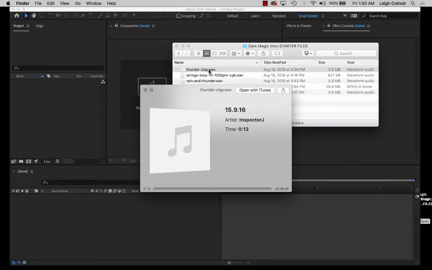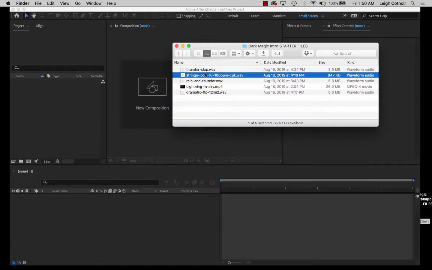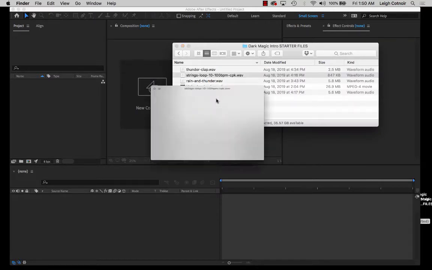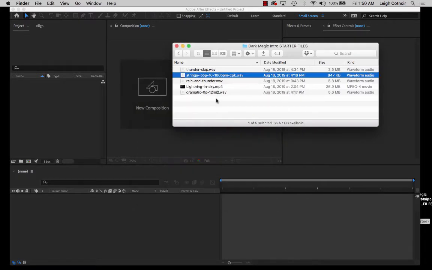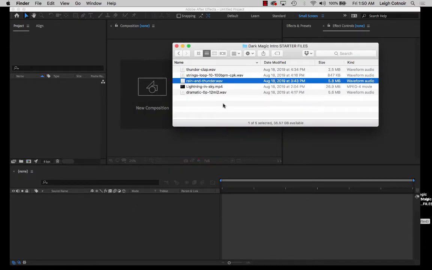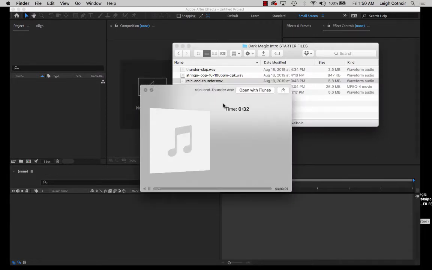So there's a thunderclap. I'm not going to play these in completion. You see we've got a loop of strings for dramatic effect. We also have some constant rain with a little bit of background thunder and lightning.